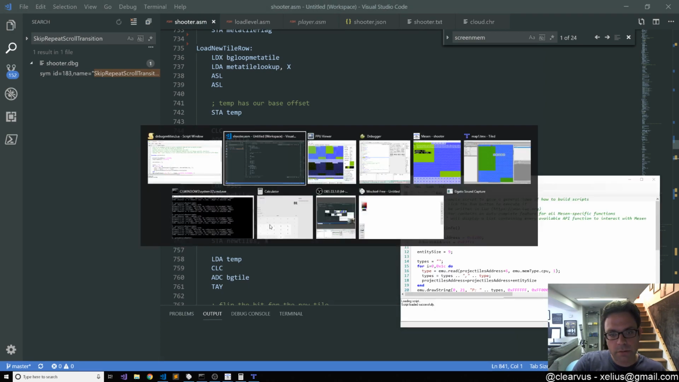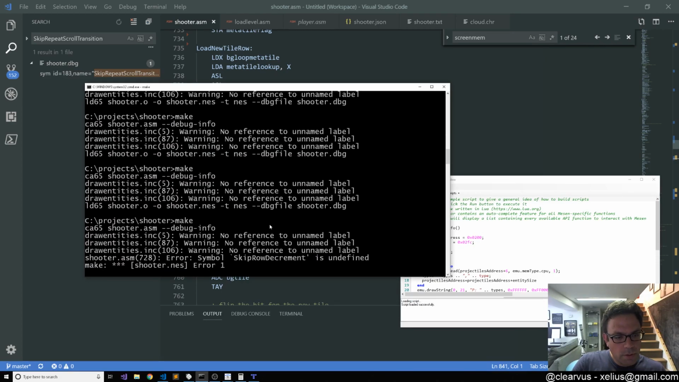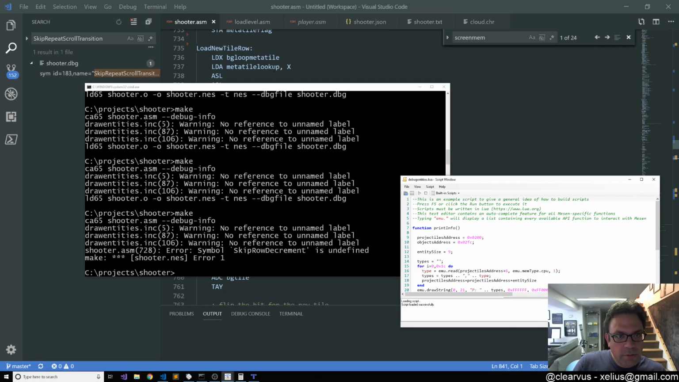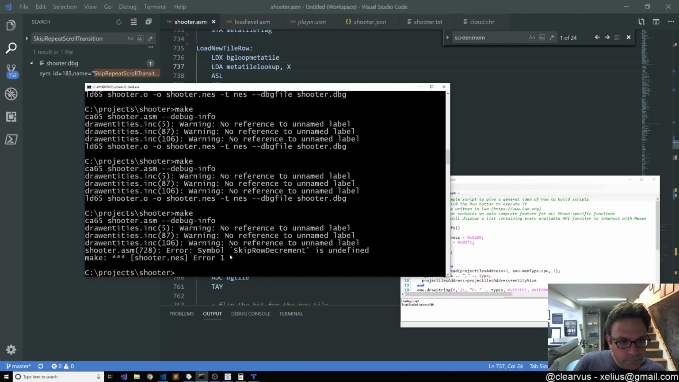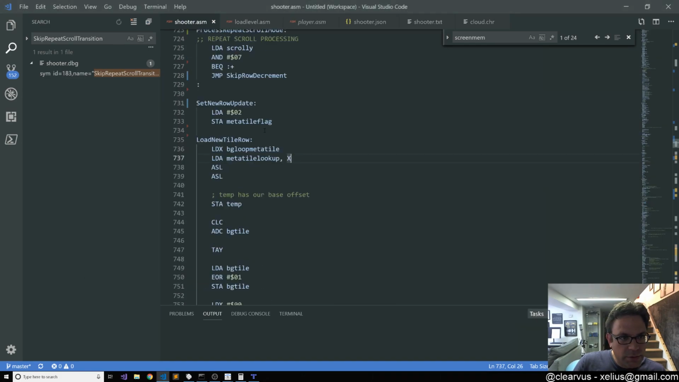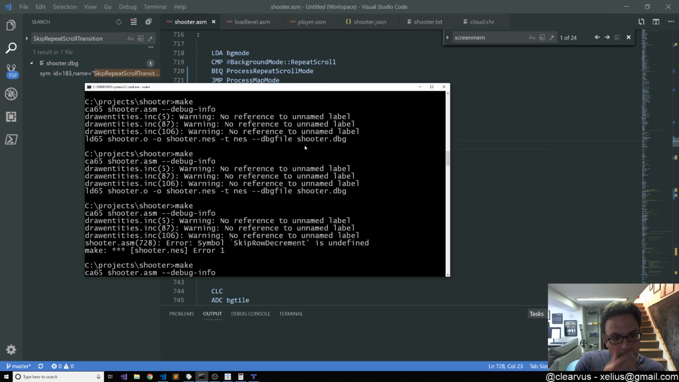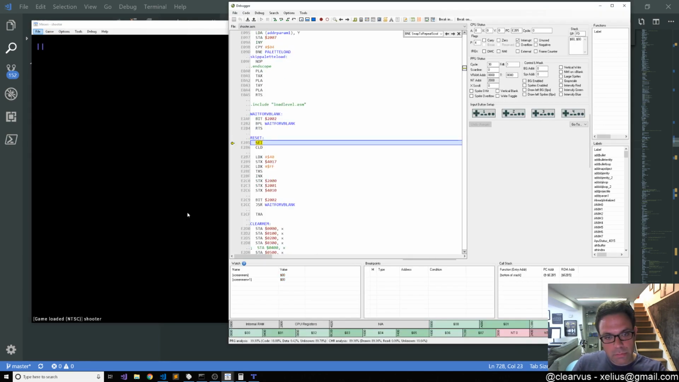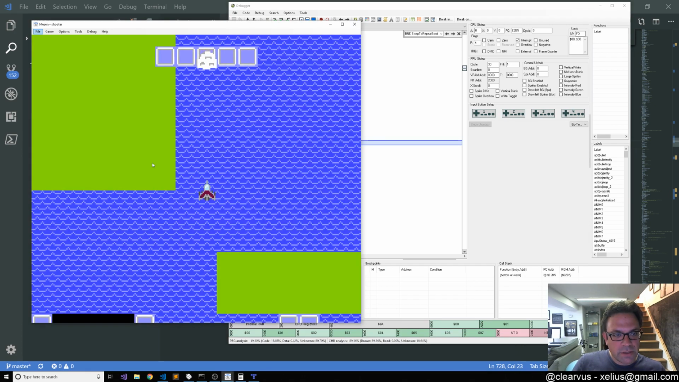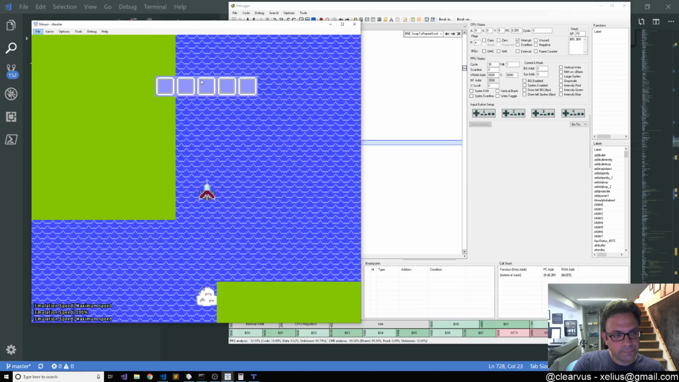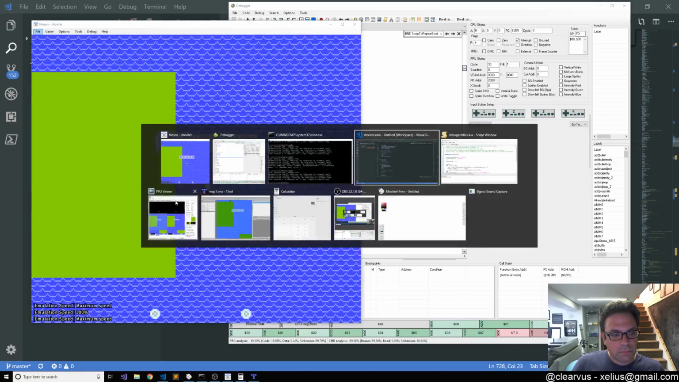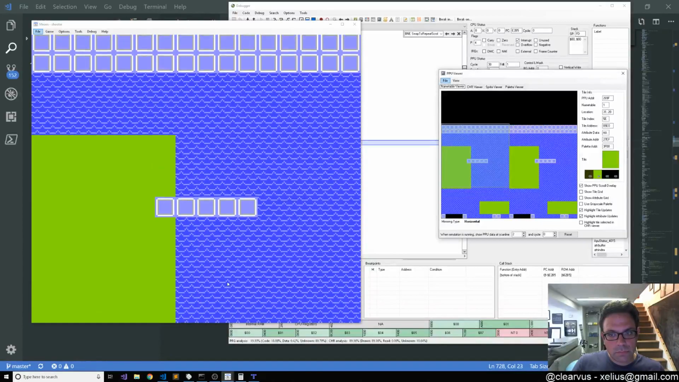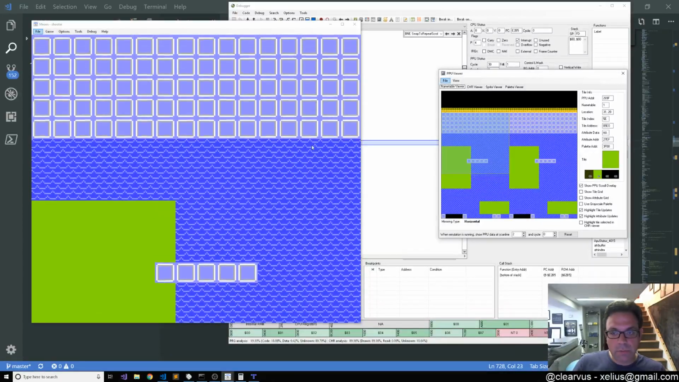Oops, not there. Skip row decrement. Where? What line was that? 728. So yeah, just jump to skip row process. So this is, I think, going to break repeat scroll mode, but I just want it to be working consistently. Oh, it didn't actually break repeat scroll mode. Okay.